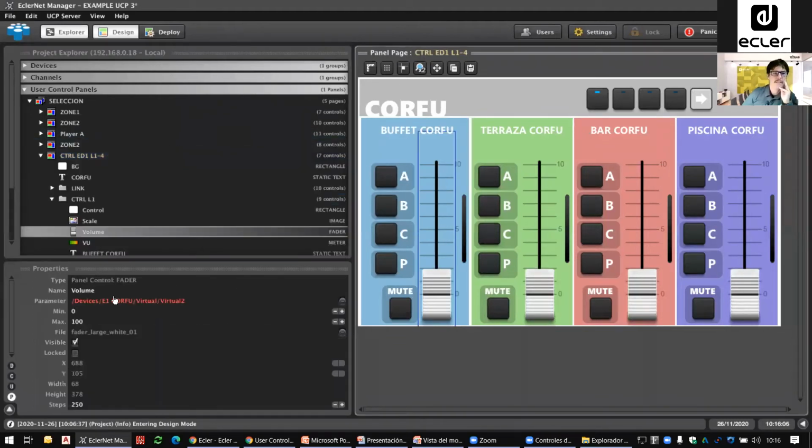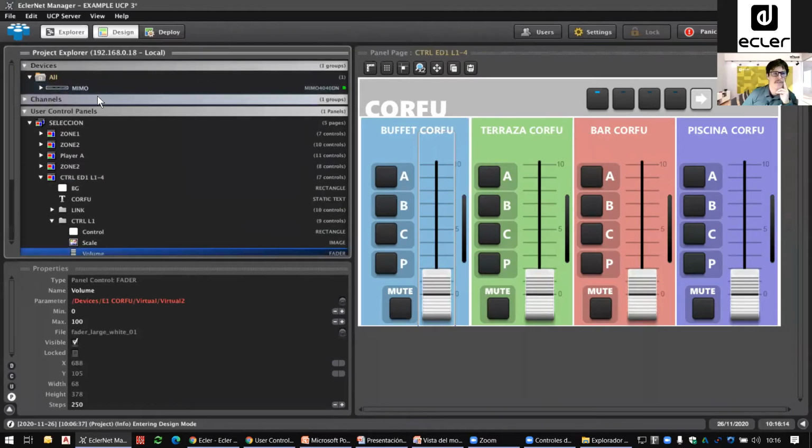Here, you see, this is red. Why? Because it's pointing to a matrix which does not exist in my project. Pointing to a matrix called MIMO. So what can I do?